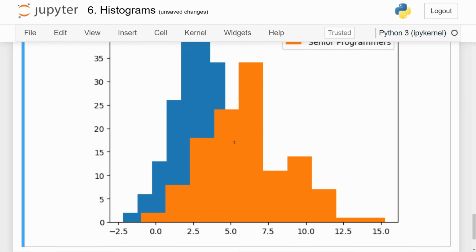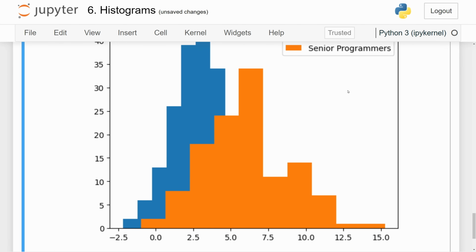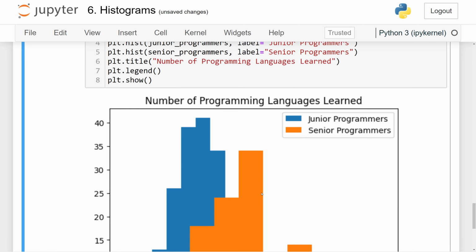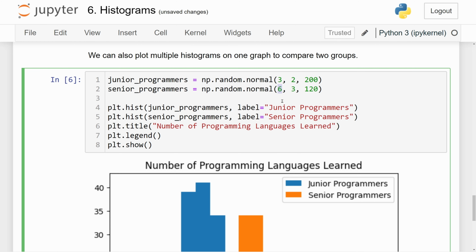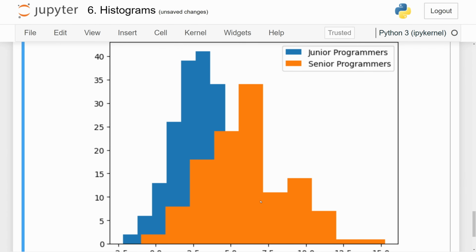We can see very clearly that the orange part, the senior programmers' histogram, is to the right of our junior programmers, because most people in the senior group know around 6 languages, which is what we want since we specified that to be the center in our normal distribution. So this is how you can use histograms to show the frequency distribution in numerical data using Python.